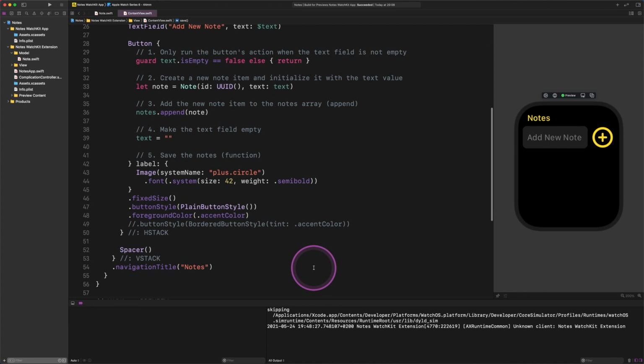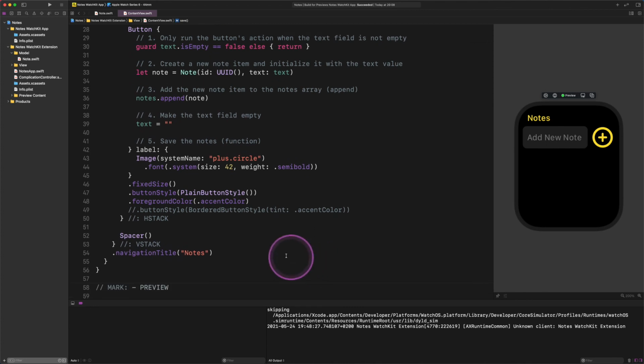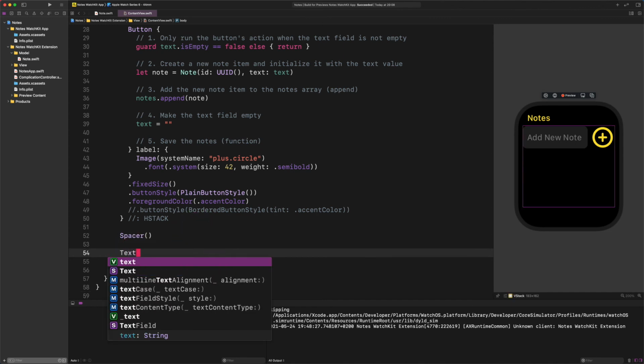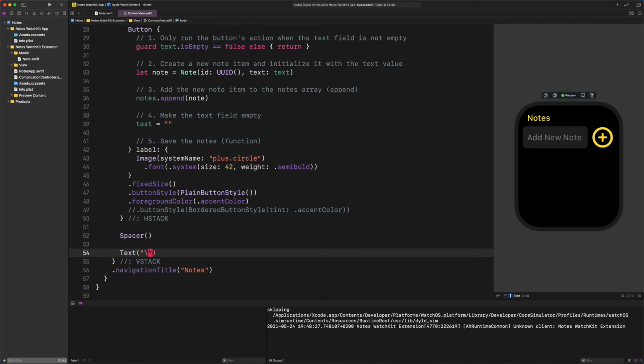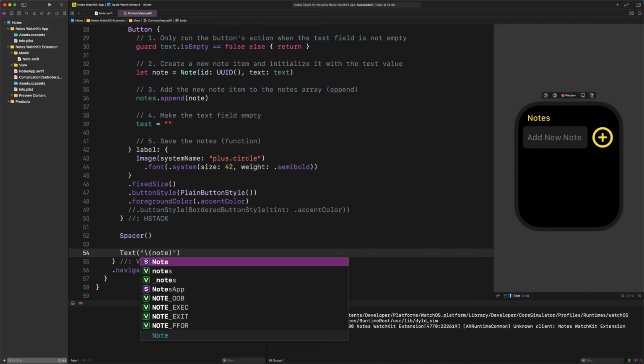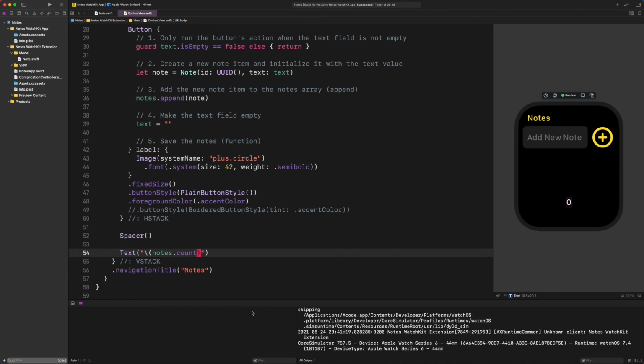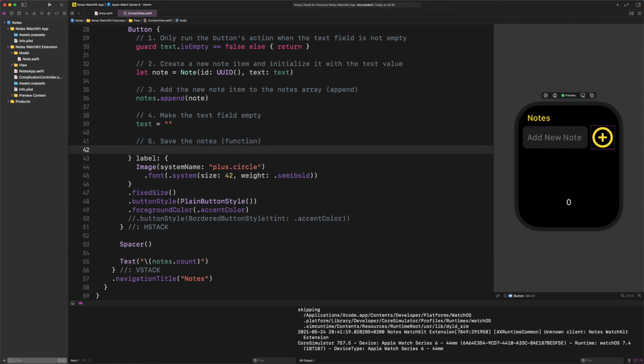Please navigate to the bottom part of the code, and let's create a new text view after the spacer as I do. Enter Text("\(notes.count)"). As you might figure out, this simple code will let us know the total number of notes in the array. Just saying. Then all we need to do now is to call this new function at the end of the button's action. So let's do it. Enter save. It's as simple as that.